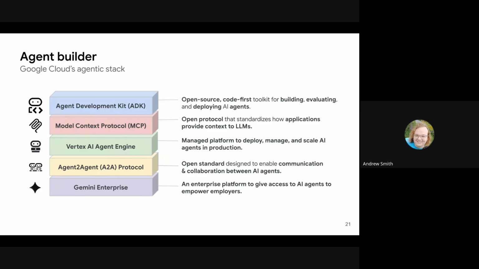Lastly, we have Gemini Enterprise. So this is an enterprise platform really meant for mid to large enterprise companies as a place to host AI agents and give their employees access to AI agents as a place to consume them. It's also got a ton of agents built in.